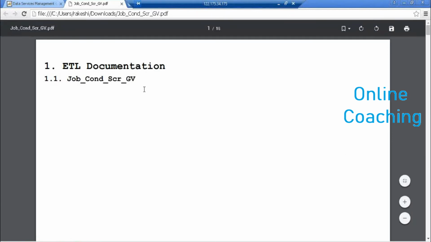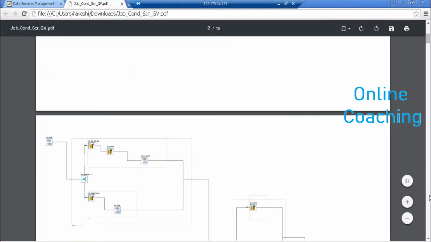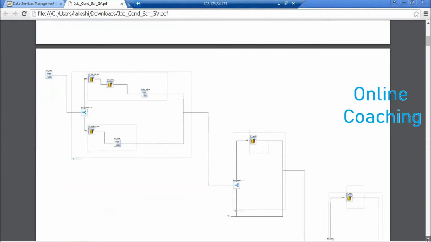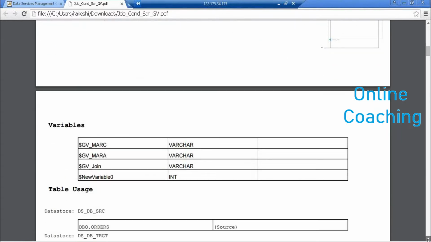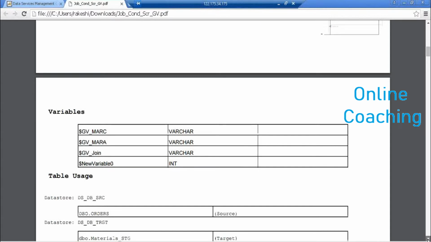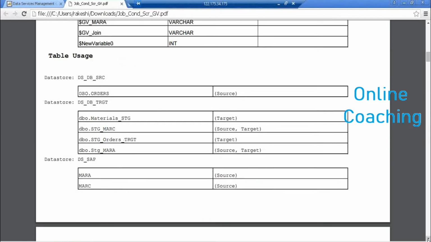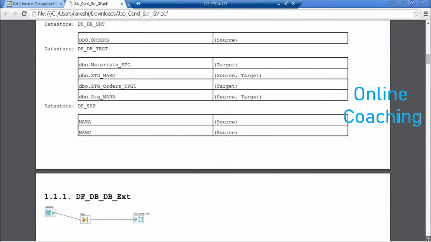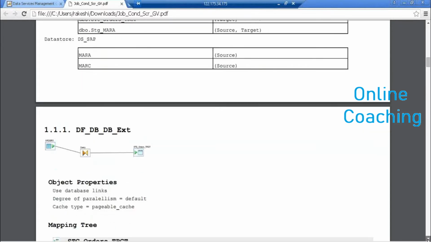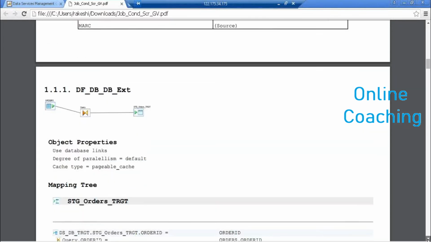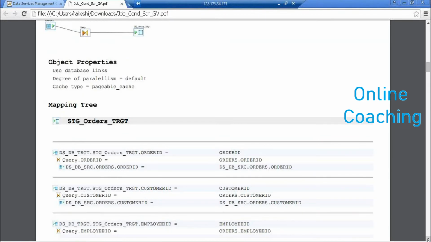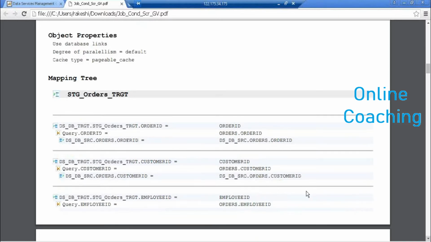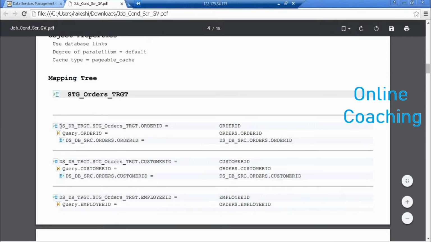So it is an ETL documentation and the name of the job is given there. Then the graphical representation of the job. And this document is not interactive, but it will show the sub screenshots, like these are the variables used, these are the tables used, and from which data store we are pulling that table and whether you are using it as a source or as a target. Then what is happening in the first data flow, then the object properties, then how the source table is mapped to the target table. Right, so this is what we see here.